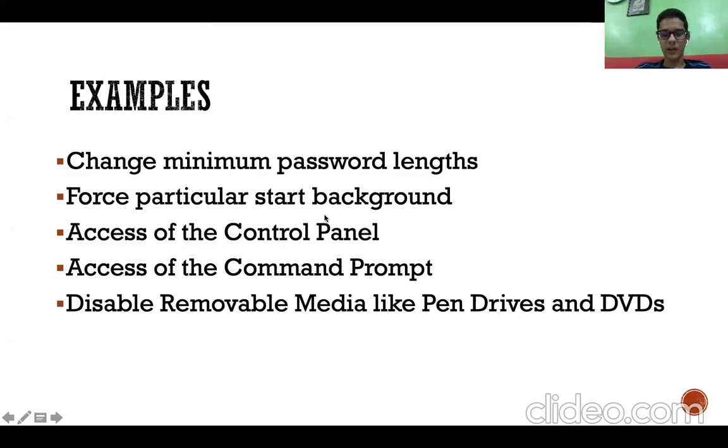So the access of the command prompt could be disabled, or removable or portable media such as a pen drive or DVDs. These could be restricted as well. All of these can be done by implementing group policies on the computers of certain users.